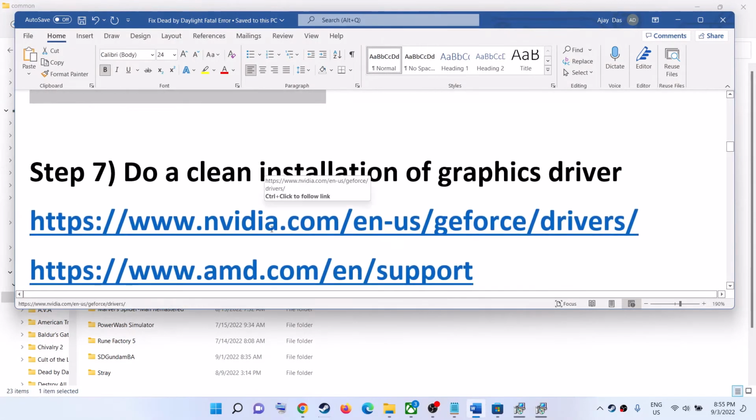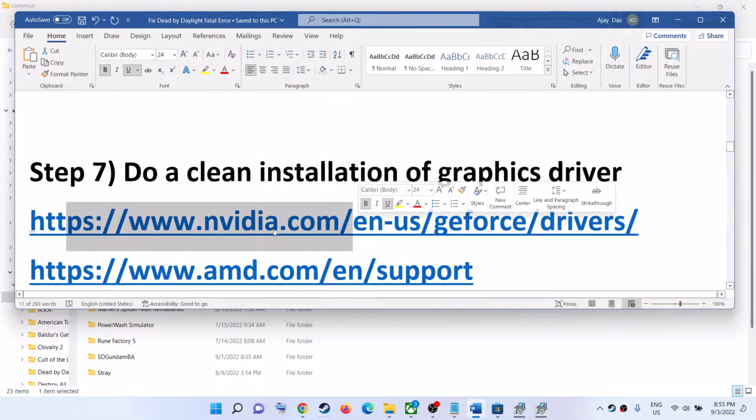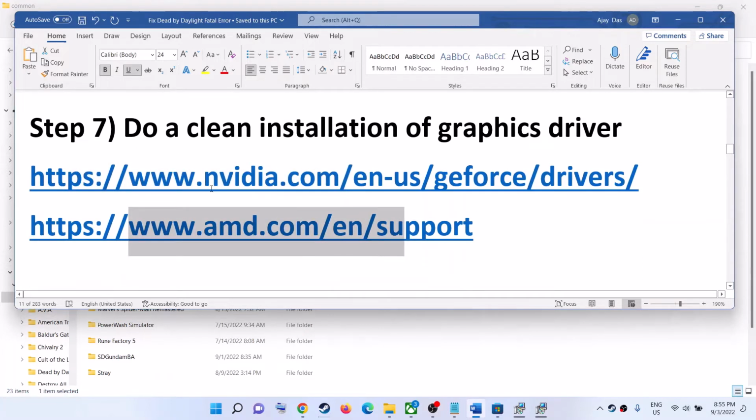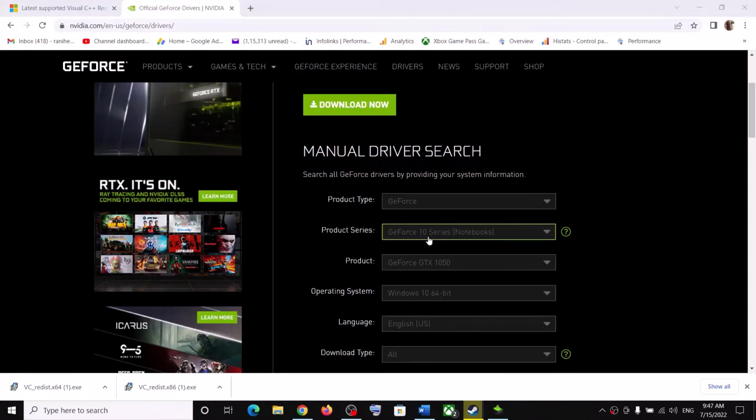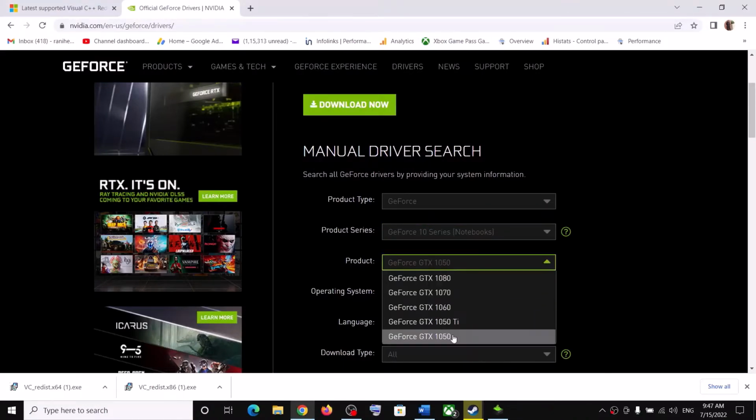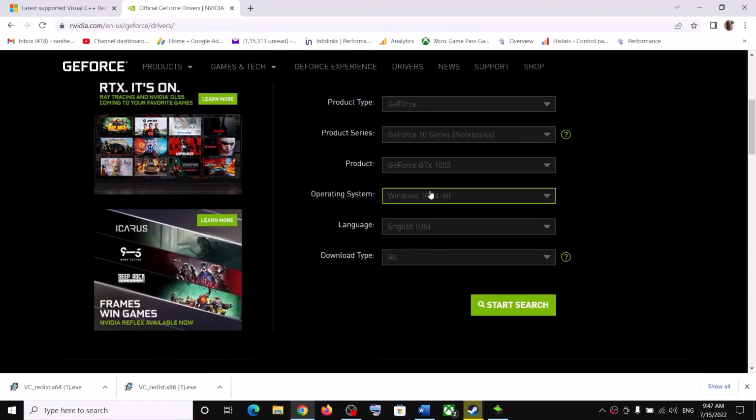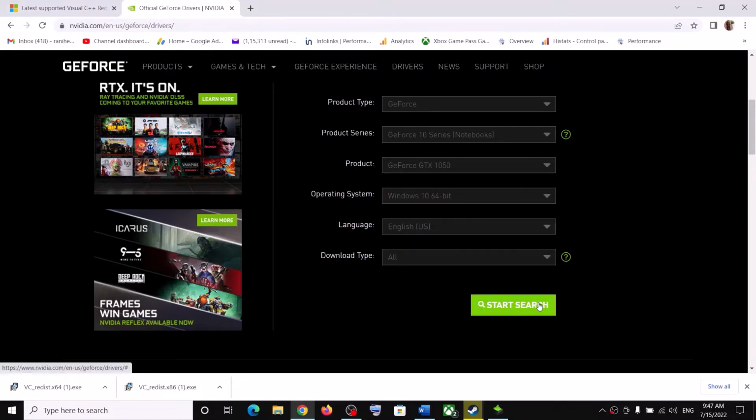Now the next step is to do a clean installation of your graphics driver. Now if you have an NVIDIA card, go to the NVIDIA website. If you have an AMD card, go to the AMD website. Now I'm showing for NVIDIA. On the NVIDIA website, select your graphic card. Make sure that you select your graphic card over here and then select the right operating system. So if you have Windows 10, select Windows 10. If you have Windows 11, select Windows 11. Now click on Start Search.